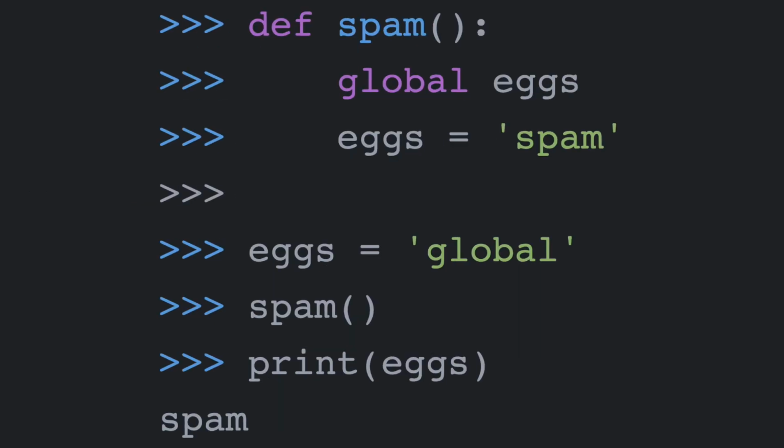Usually if you define a variable within a function, you cannot use that variable outside of the function. But if you put the global keyword here, global eggs, and we're setting this variable eggs to be a global variable, so now when the function runs here, it's actually going to change the value of the eggs variable. When it prints this eggs, it's spam.